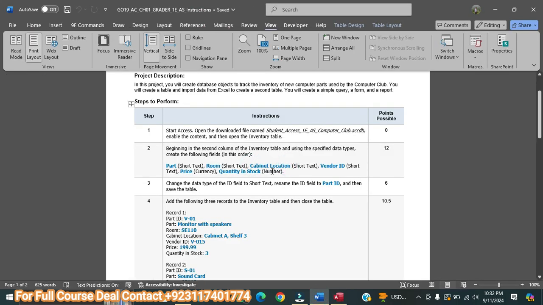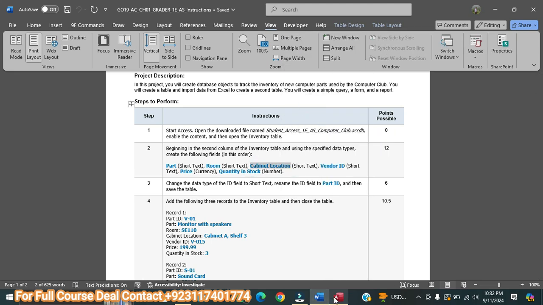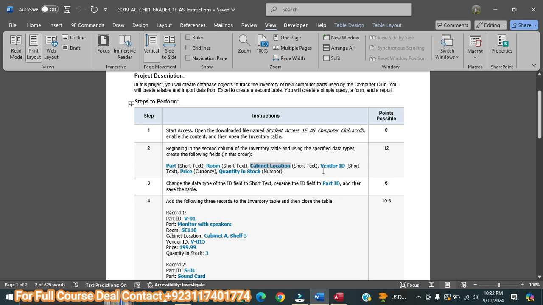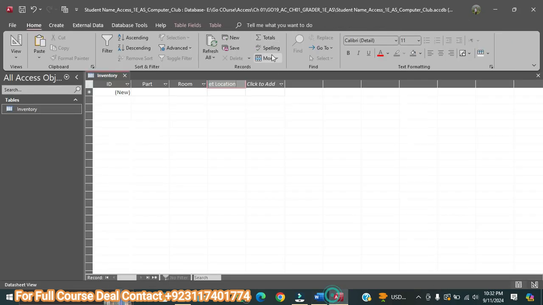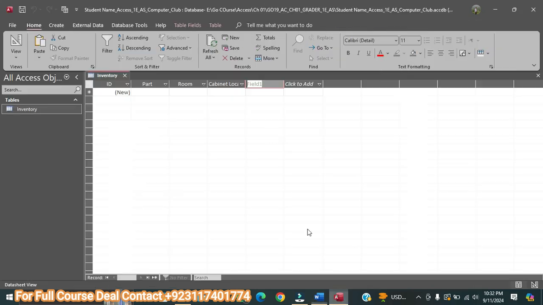For convenience, I am just copying and pasting, and if you want, you can just type it, whatever you feel comfortable with, and here I am just going to write it. And the next one is short text also, and it is vendor ID. So here I will click on it, short text, and it should be vendor ID. Let me select it. First I will select, then copy, and here you can just click paste.